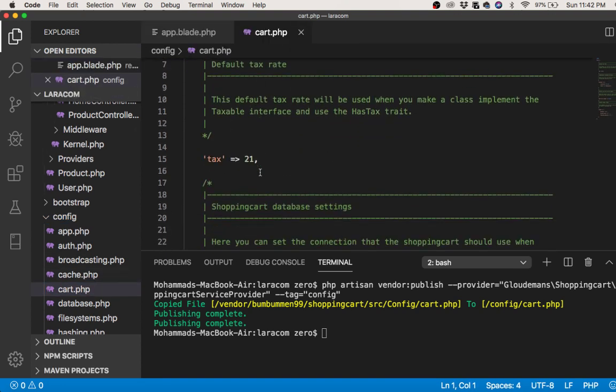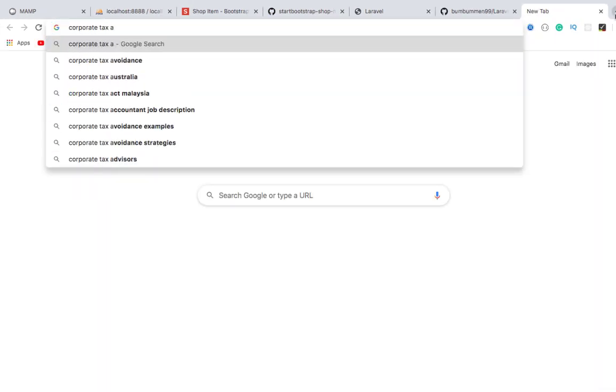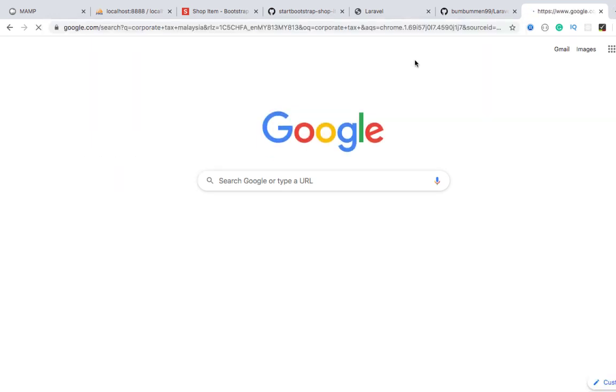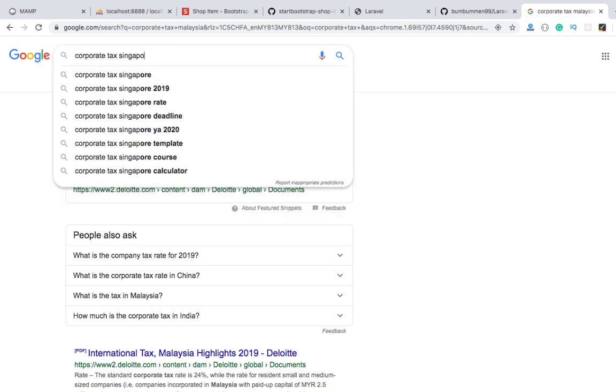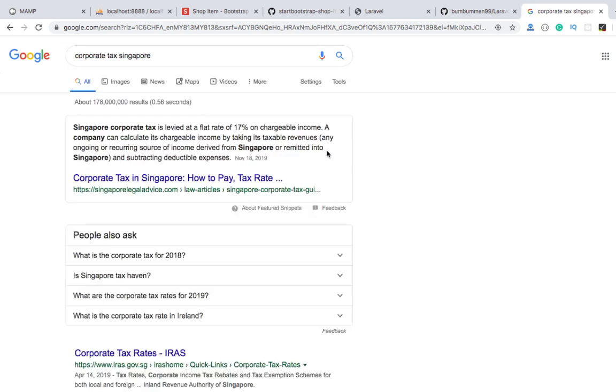So tax rate 21. So this is by default. But in Malaysia, corporate tax is 24, Malaysia corporate tax. So corporate tax Malaysia. Because I'm from Malaysia, so I'm doing the tax for Malaysia tax rate. So corporate tax 34. Wow. How about Singapore? Singapore 34. Oh, 17. That's why many companies go there. Many companies go out from Malaysia. This one is for corporate tax.